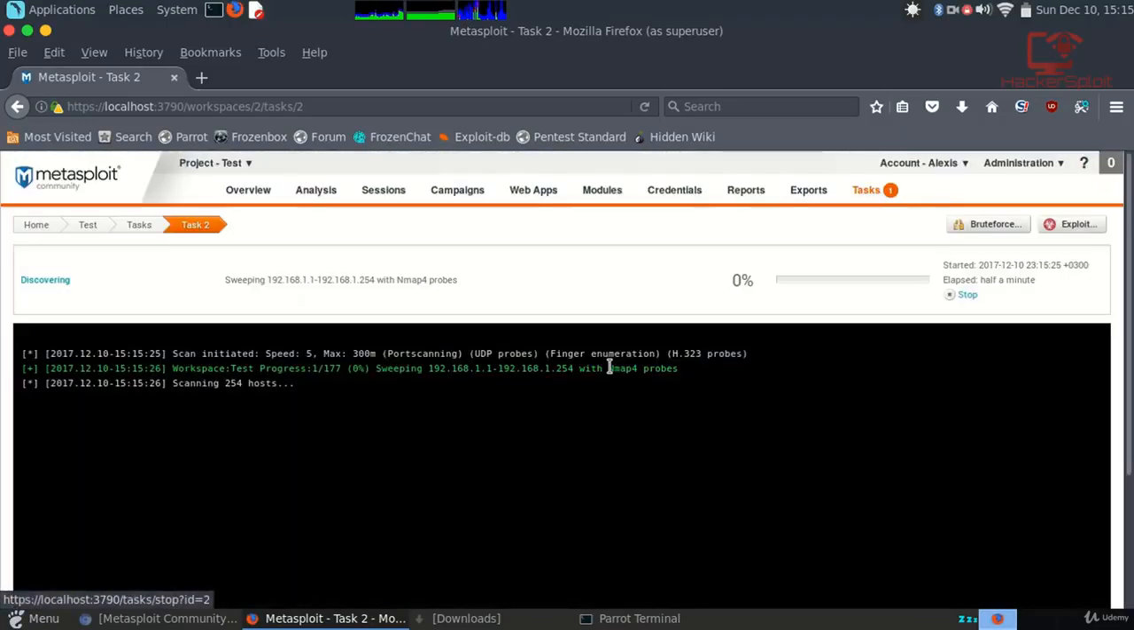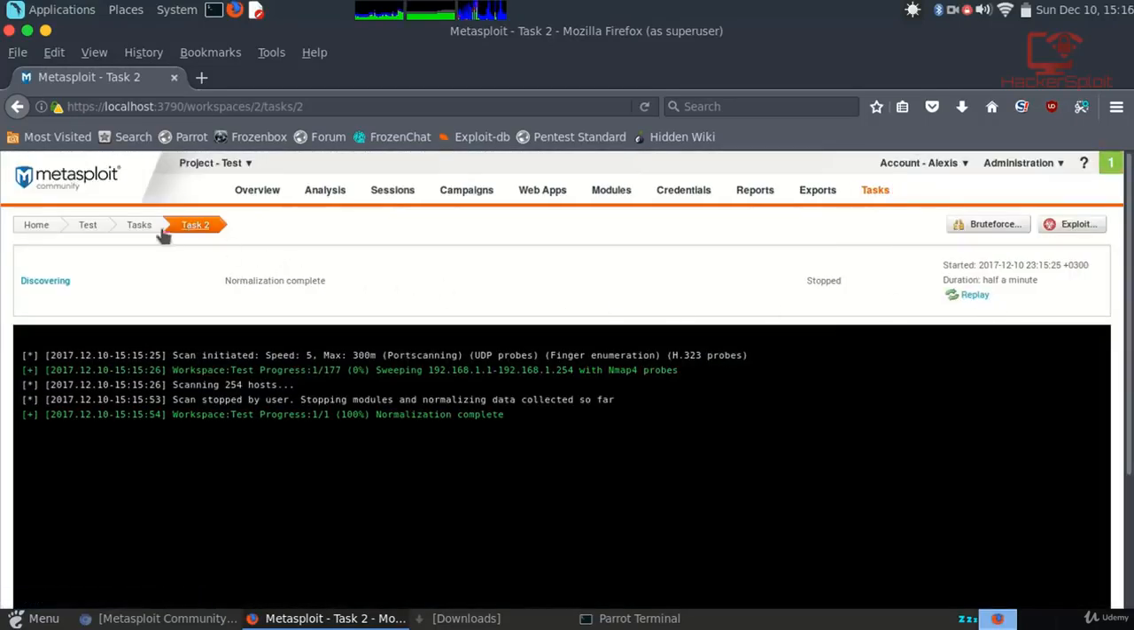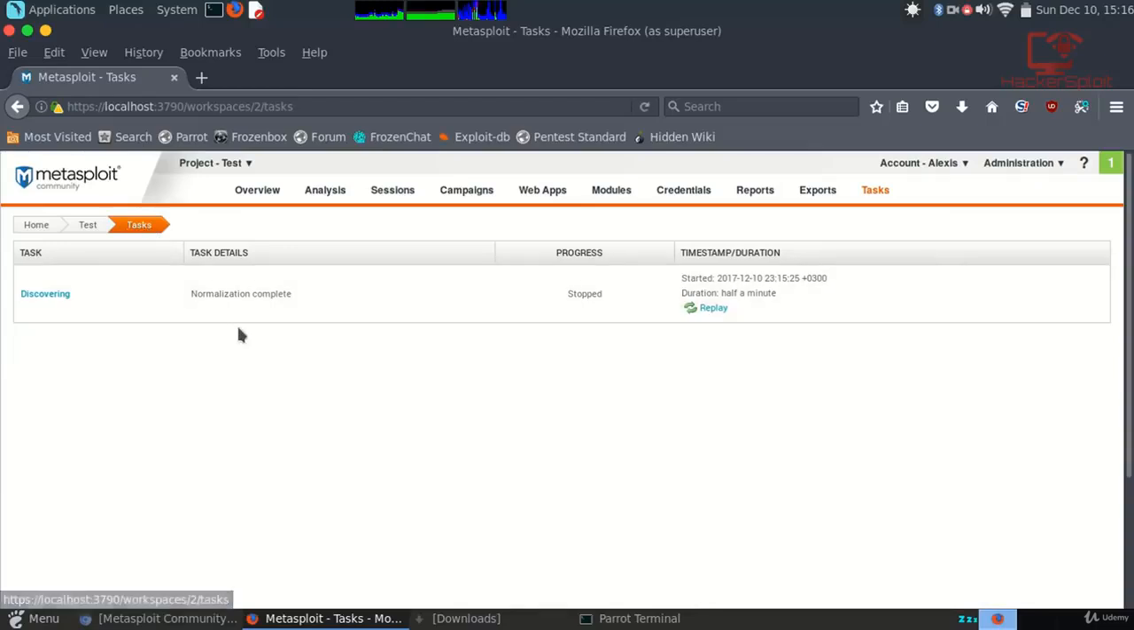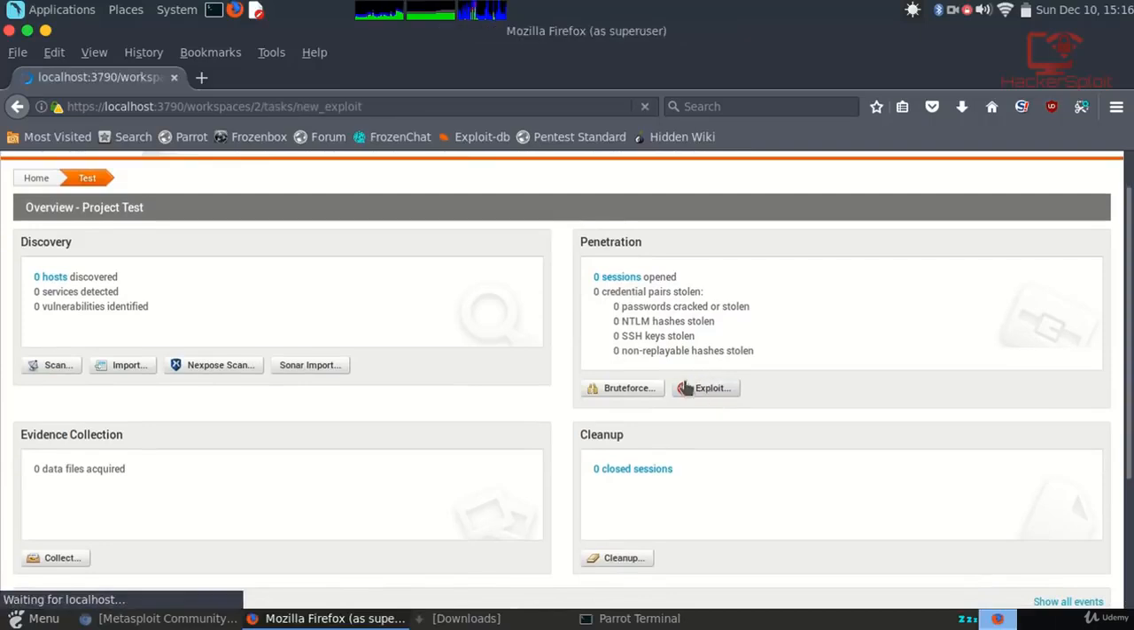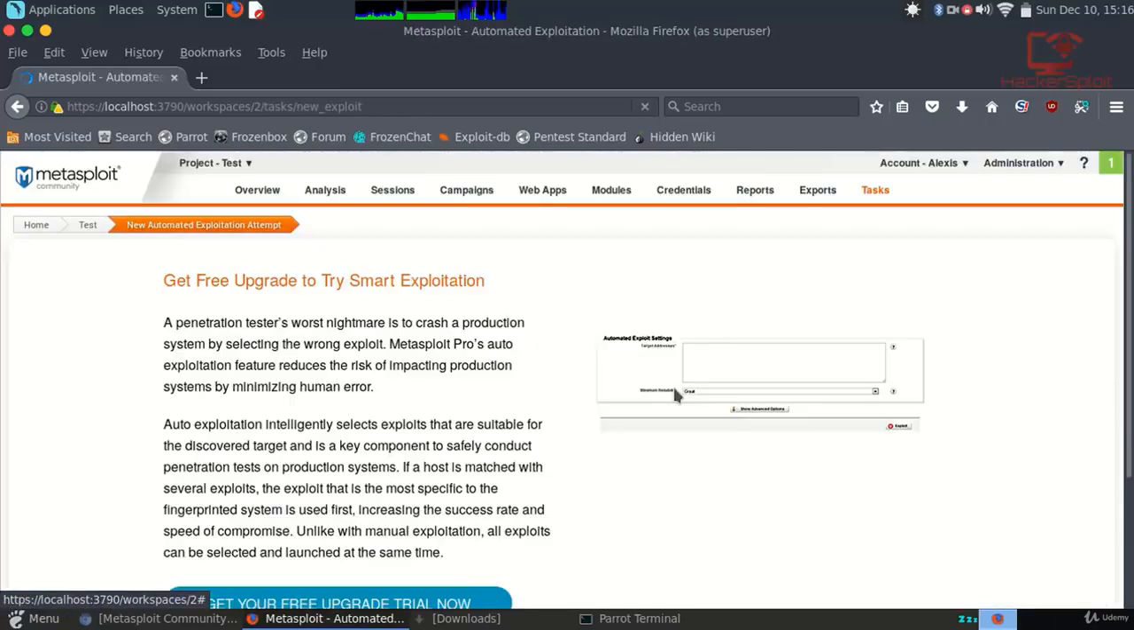So I'm just going to stop this because, again, it's not very important for us right now. Let me just stop that. Yeah, there we are. It's stopped. Let's look at tasks again, and let's move to the test project again. And moving on to the exploit section. If I hit exploit, it will show us, there we are.